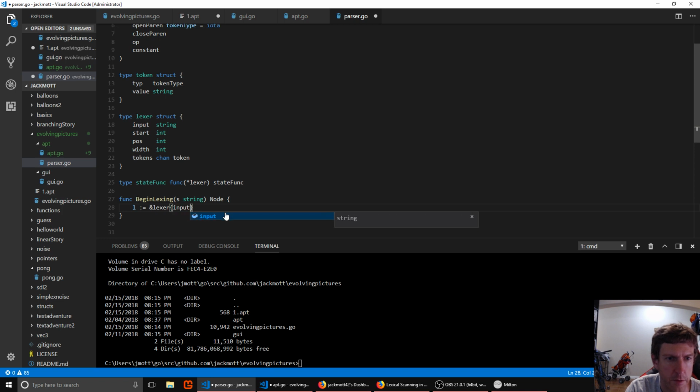So the input we have, it's an s, we're going to initialize our tokens. I don't know if I've shown this syntax very often for structs, but if you don't want to have to provide all of them in order, you can provide the name, colon, and then the value. So we're not going to provide all of them. A lot of these are just going to be 0, so we don't have to bother. So tokens we need to initialize. We need to make a channel.